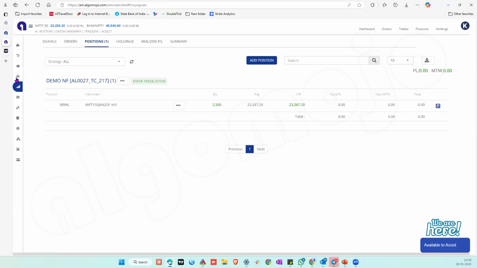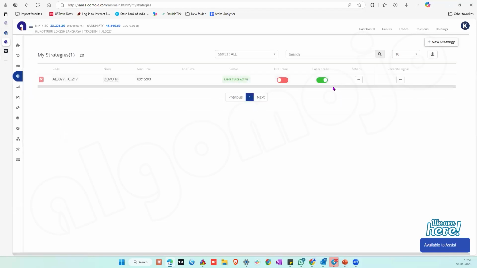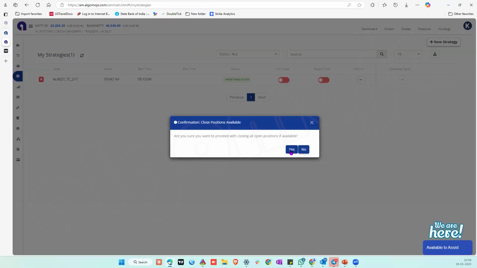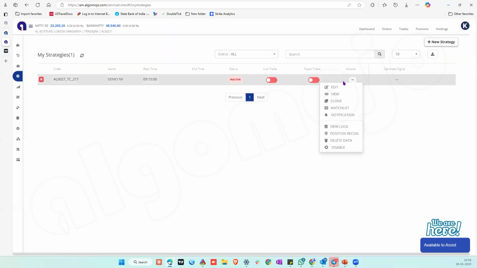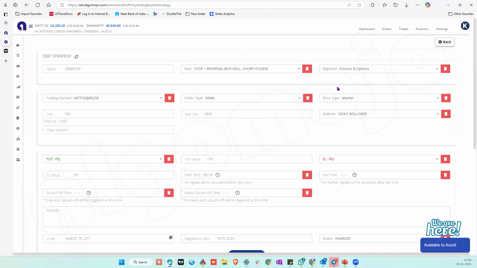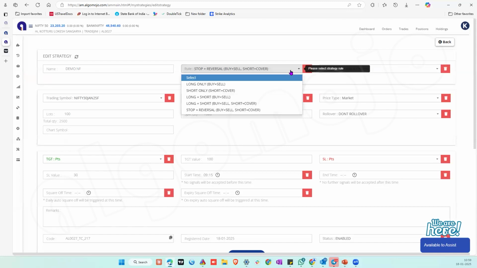In our strategies, let me switch it off. If you use the edit button, you'll be able to make changes. So you have the stop and reversal more relevant for super trend kind of strategies.